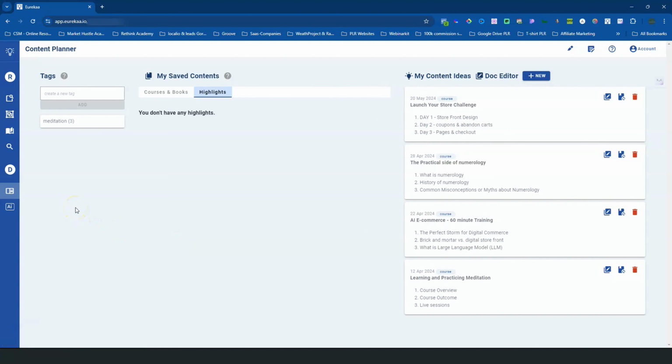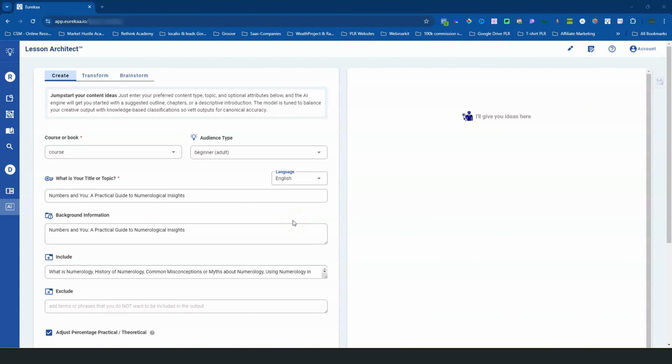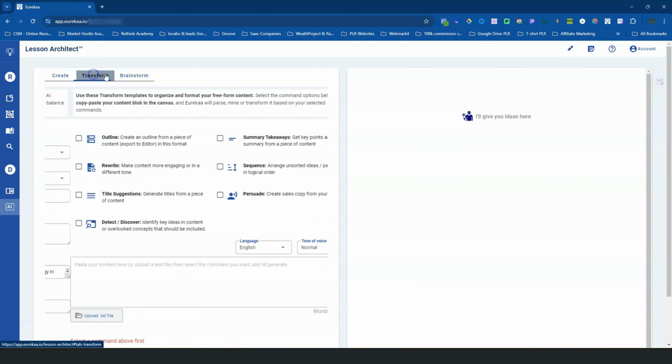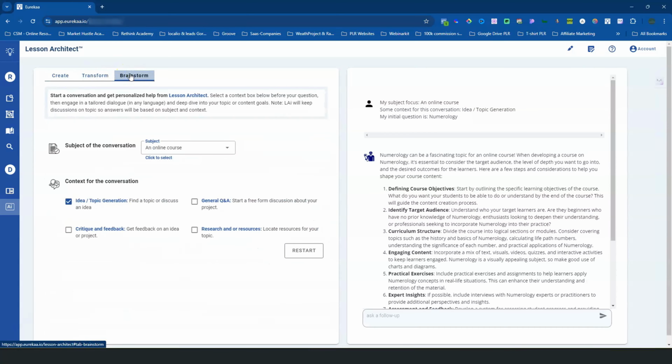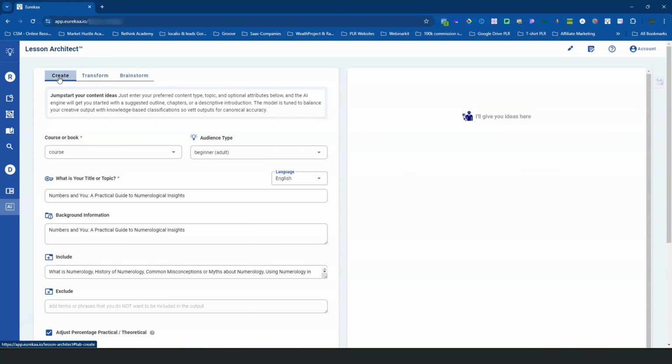So the last part that we're going to dive into is going to be Lesson Architect. This is a really amazing part that they have inside Eureca. What this section will do is allow you to create, transform, and brainstorm any ideas, thoughts, or perhaps courses that you've already kind of have in mind. So I'm going to go through the create aspect really quickly and show you.